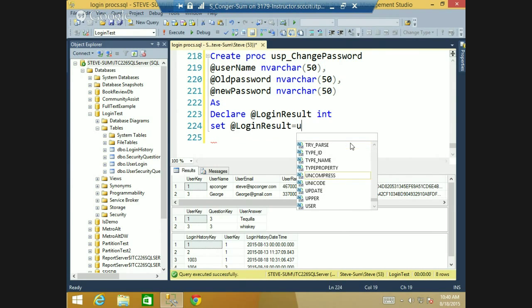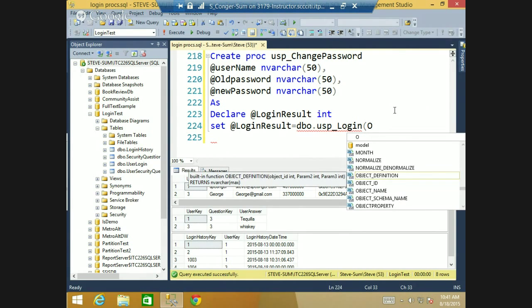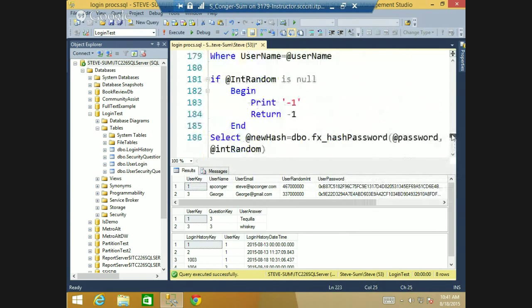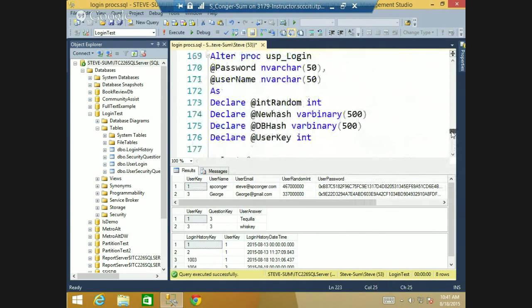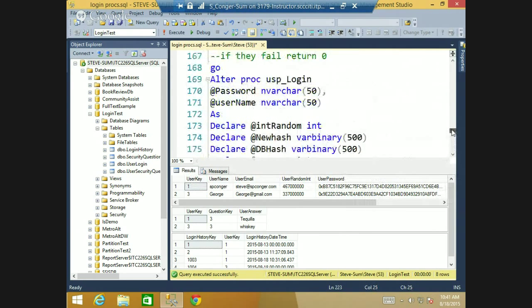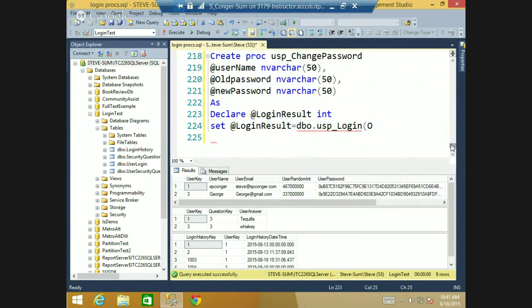All right, so equals USP login. I don't know if we need DBO in here. We might need DBO. And basically, what are the arguments for the login? In order, that's the new login. Let's see. Is that just login? Password and username. So username and old password.